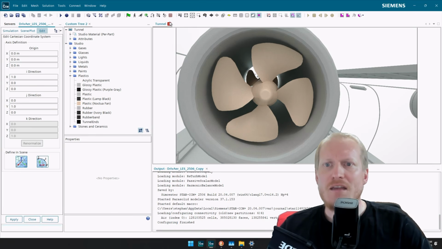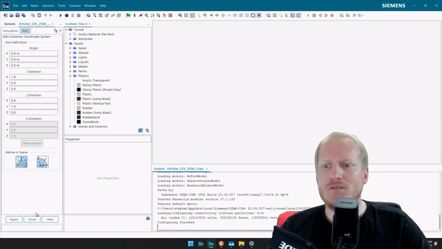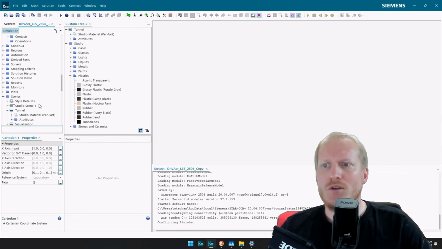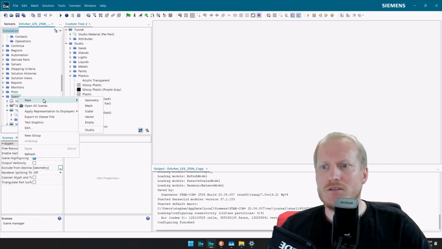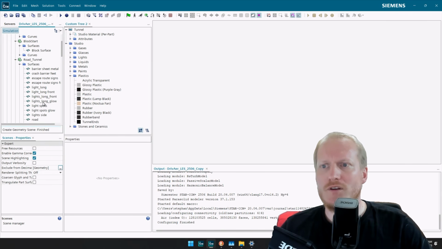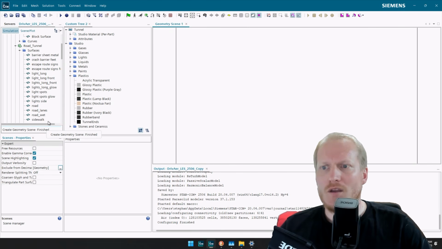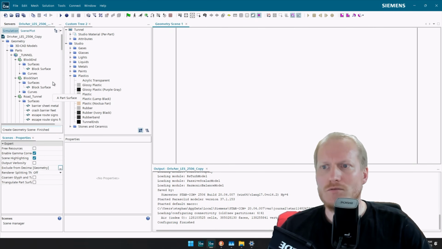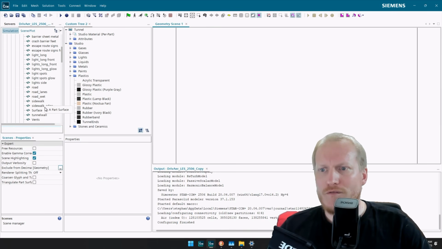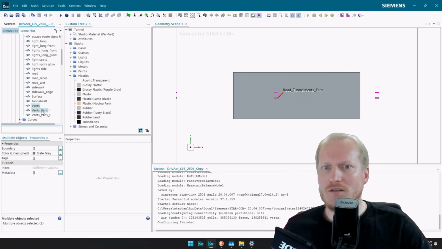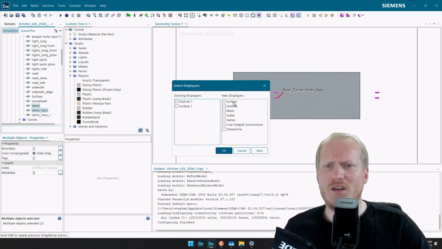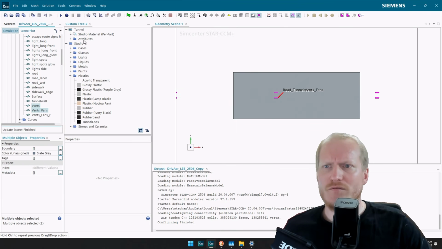Okay. Maybe I found something that's not supposed to happen. So let's just make a new geometry scene for a split second and put in the road tunnel, the fan, the vents and the fan inside. I created the wrong stuff.